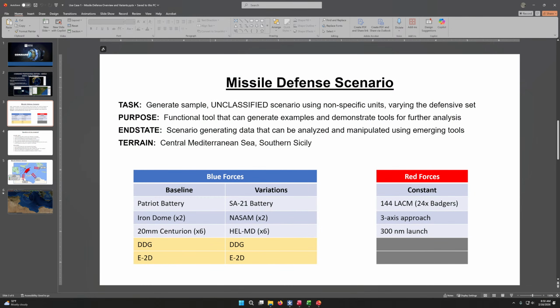So this was an example. What I'm going to show now is a sample missile defense scenario. This was used to generate a sample unclassified scenario using non-specific units, varying the defensive set. Our purpose was to show a functional tool that can generate examples and demonstrate the tools for further analysis.